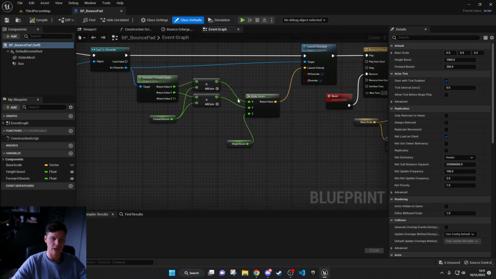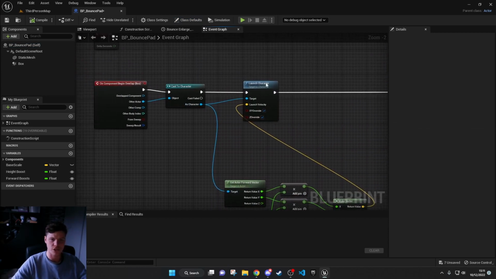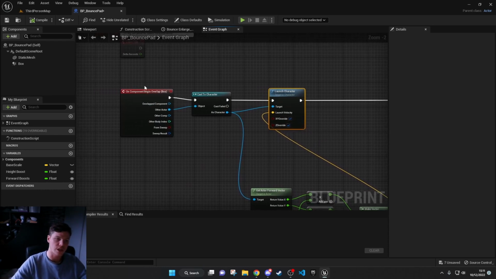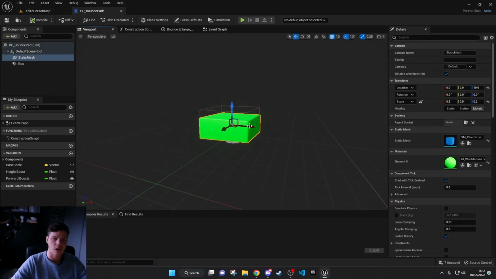Now, really, you can ignore all of that part. It's mainly just this node that runs everything. So it literally is just a launch character node. Now, what I've done is on the bounce pad itself, I've just got a static mesh with a box collision on top of it.